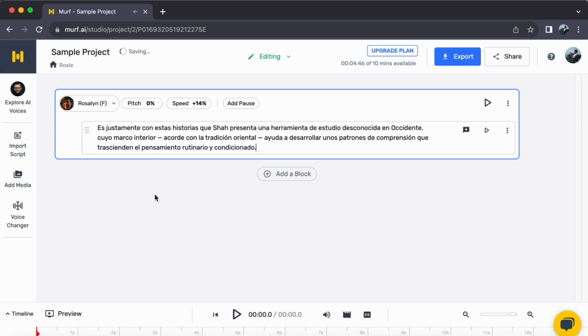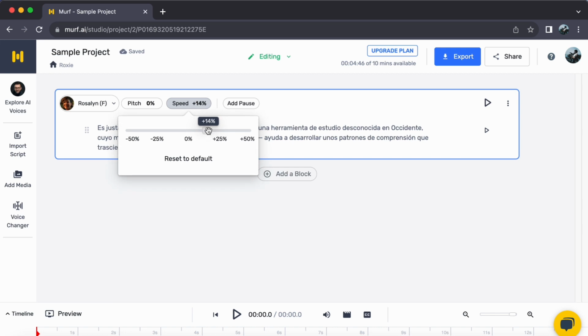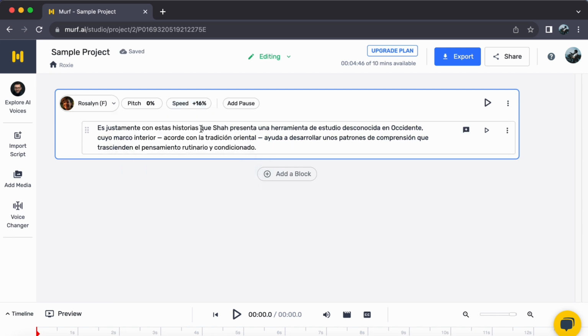Step 3. Craft your Spanish script. Fill the text area with your Spanish script. If you are aiming for a more dynamic outcome, tweak the speed, insert pauses, and customize it to your preference.